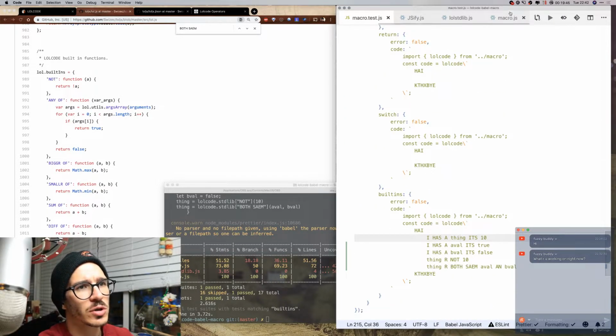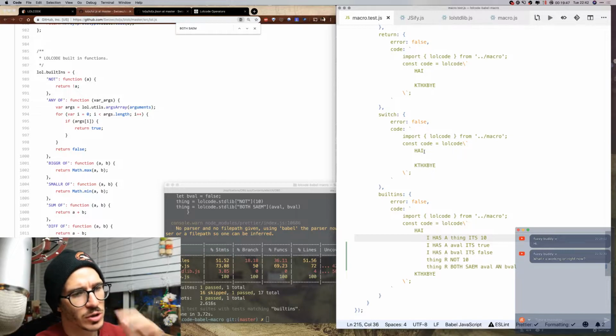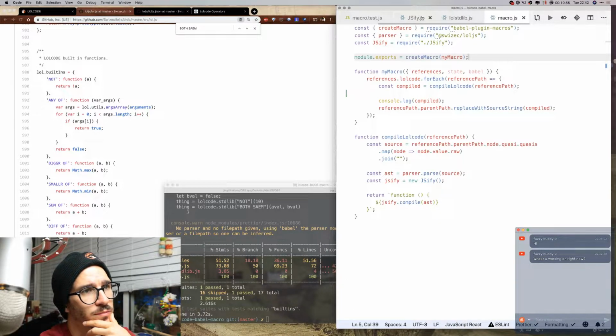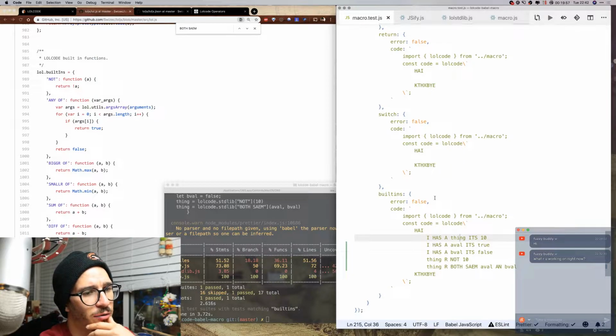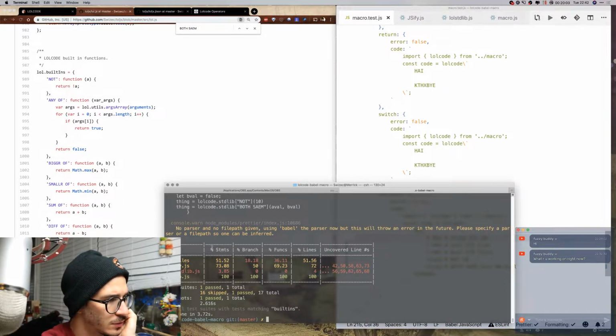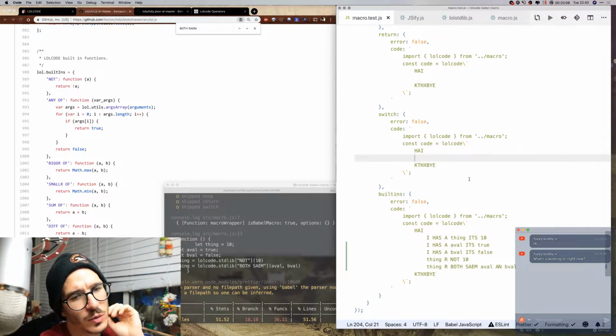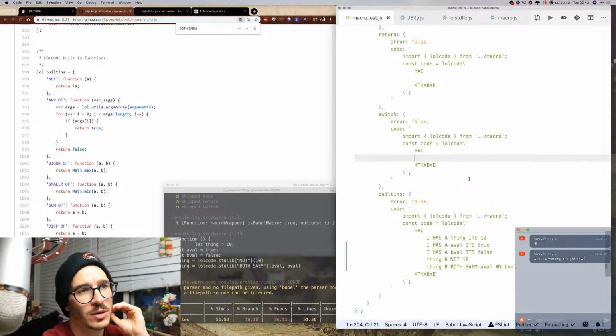So I'm not sure right now how to actually test this for real, because we have this macro.test.js thingy, which is importing lolcode from macro. But how do we add a property to that? That's my question.